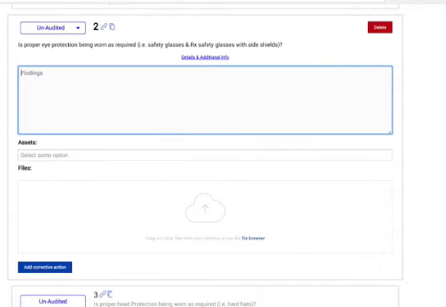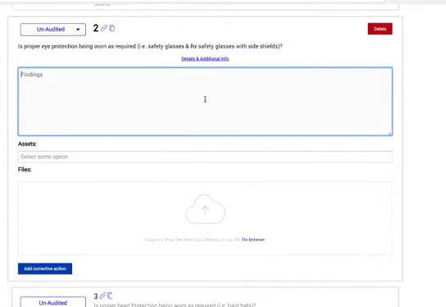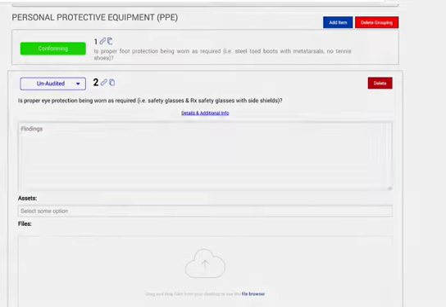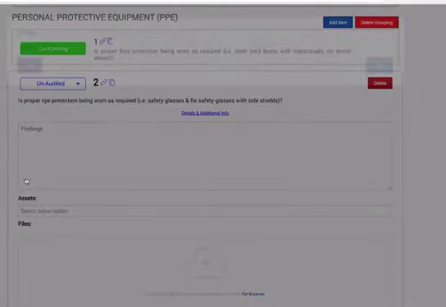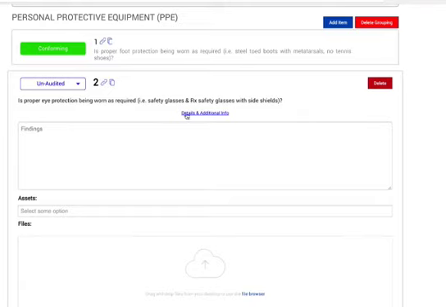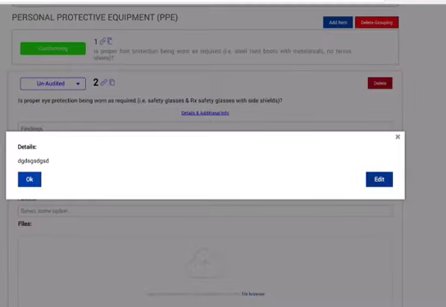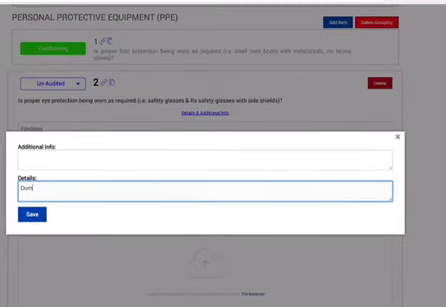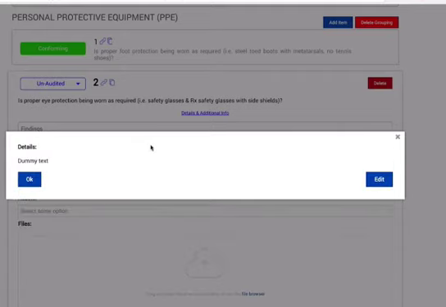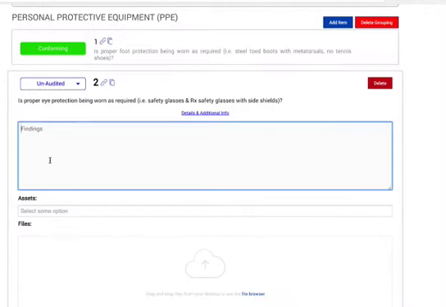And again, it references what would be proper eye protection. For whatever reason, if you need additional context, that is available through the details and additional info page. You can see here we have a bit of dummy text, but if any additional context was necessary, perhaps why eye protection is necessary or which law or regulation is referenced when requesting eye protection, that can be inputted there. So that provides additional context for your auditors.